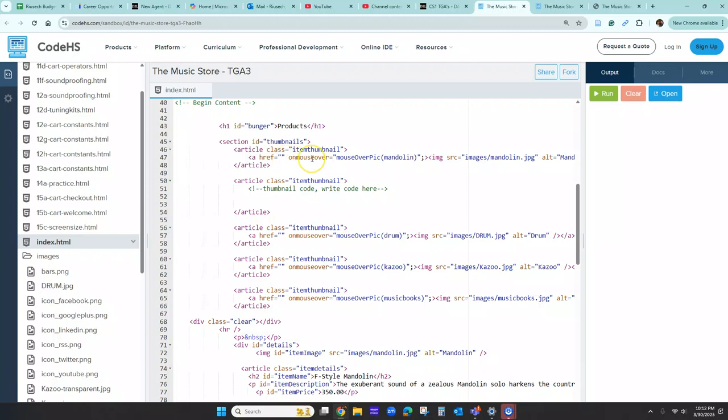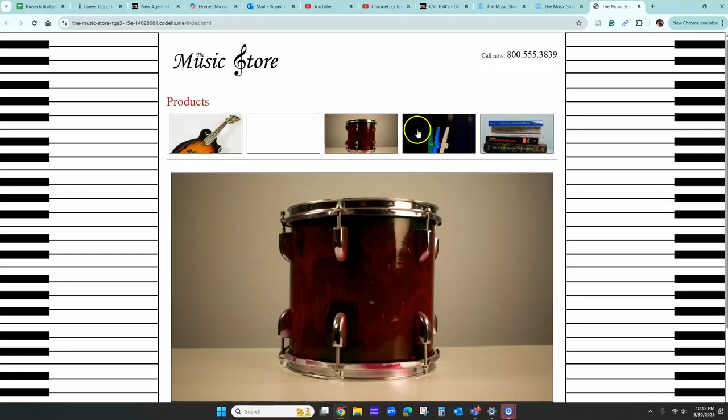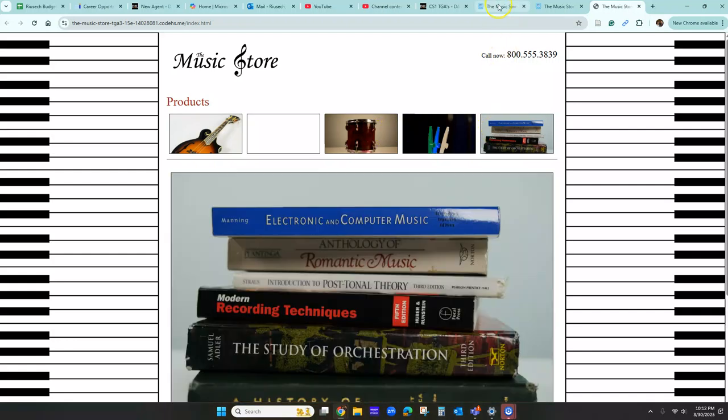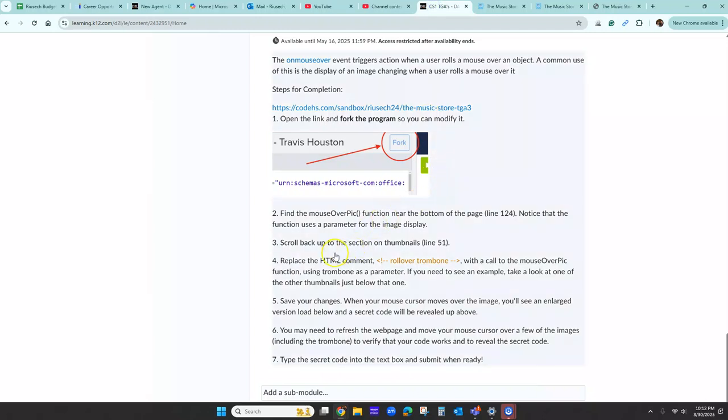So now we've got the command saying on Mouseover, move over the mandolin, and then when you move over it, we want the mandolin picture to pop up. So when we mouse over this one, we want this to show up in the big frame, okay? And the same thing happens for the drum, the kazoo, and the books. Okay, so as you can see, the code is here for the mandolin, here for the drum, here for the kazoo, and here for the music books. So what I'm going to do is I'm going to copy. Oh, well, hang on. Let's go back and see what happens.